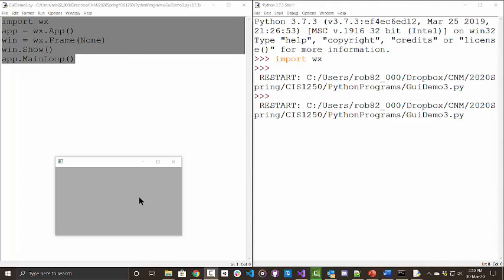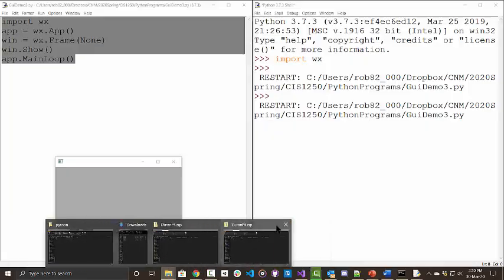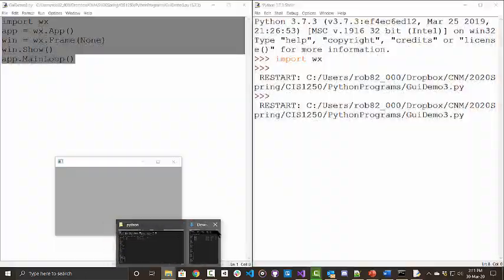So the first thing you've got to do, if it's not recognizing something like pip, is you've got to find where your Python is installed. And let me see if I can bring that up.